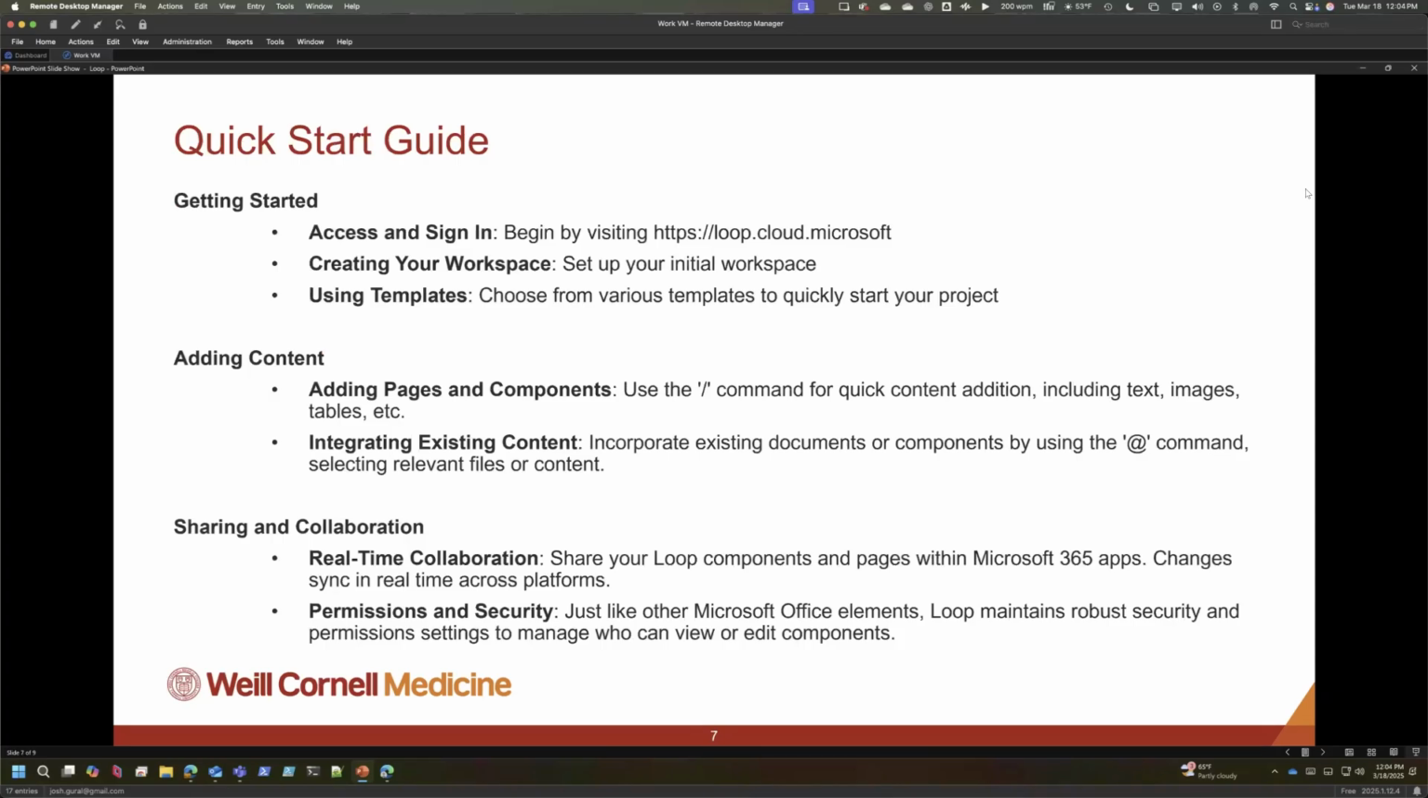If you haven't used Loop yet, this is the same slide as last time, except for this domain change. So there's still forwarding in place. I think I talked about it in the Copilot Tech Tuesday as well. Microsoft bought the .microsoft domain, which is really cool. Only they can use that domain.